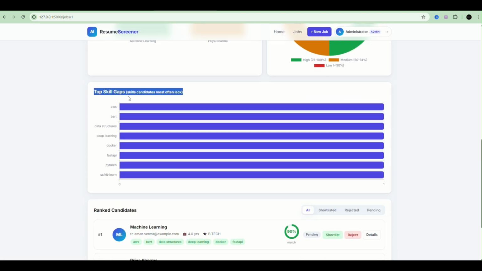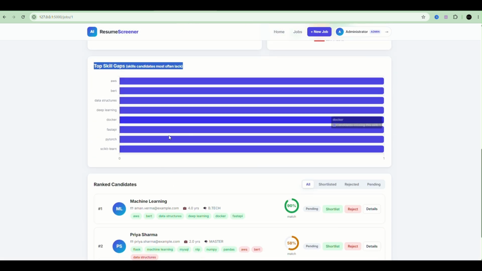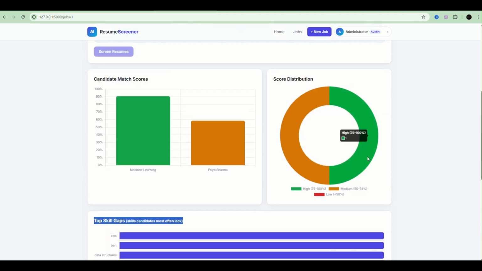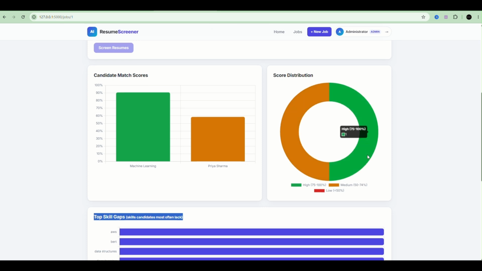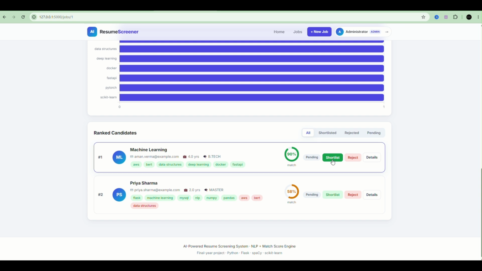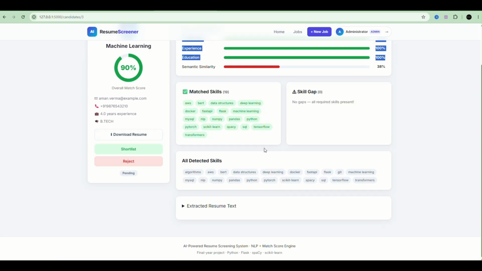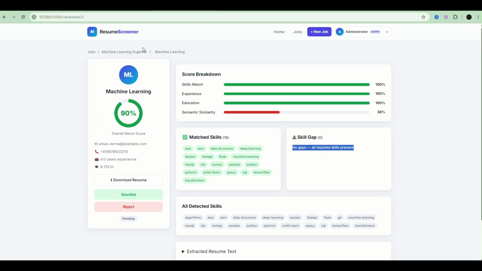And if you see the profile of that candidate, it will show all the top skill gaps, but it still has high scores and medium, so it has the high score distribution. And if I select the profile of that candidate, you can see that all the things are 100% covered. 90% is the score, and you can download and shortlist as we did before. The skill gap is 0 this time. The skill gap is 0, and you can select shortlisted.